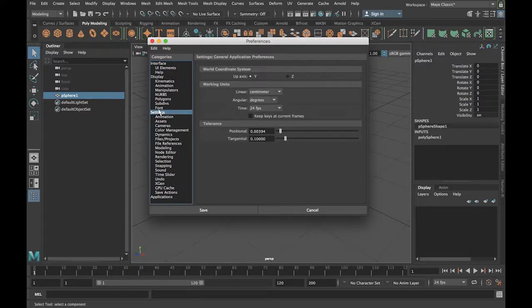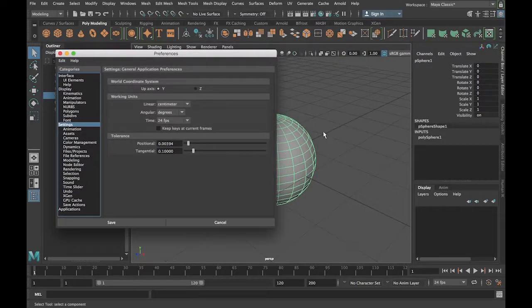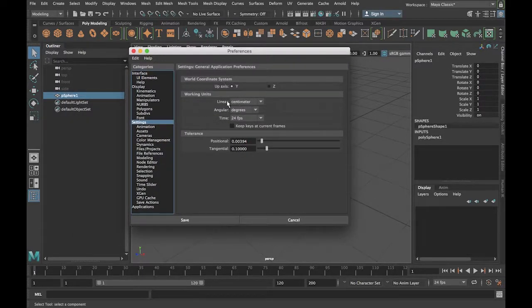Under the Settings tab here, which is kind of important, just so you're aware, this is where you're able to set what your working units are. So if you're working in centimeters or inches, which, if you look at the grid here, each one of these boxes is a unit, and what the world space is. So this is kind of important if you are rapid prototyping, that you know what real world size your object is. Okay, but a standard is to work in centimeters.